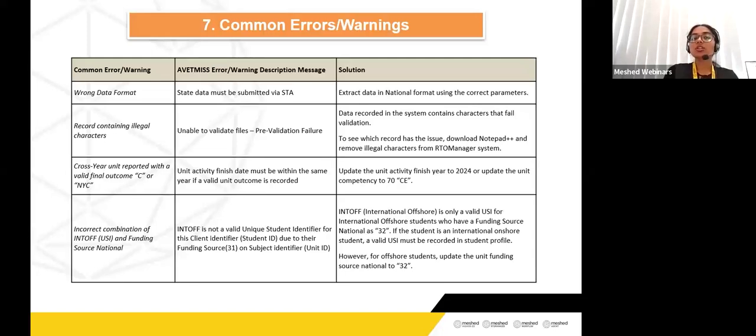Next, we have incorrect combination of USI and funding source national. INTOF is only used when the student is an offshore overseas student. INTOF stands for International Offshore. So if the student origin is offshore and the student funding source national is 32, only then the system will automatically pass a USI value as INTOF, which is accepted. Other than that, if this combination is not correct, then you will need to record a valid USI for the student.